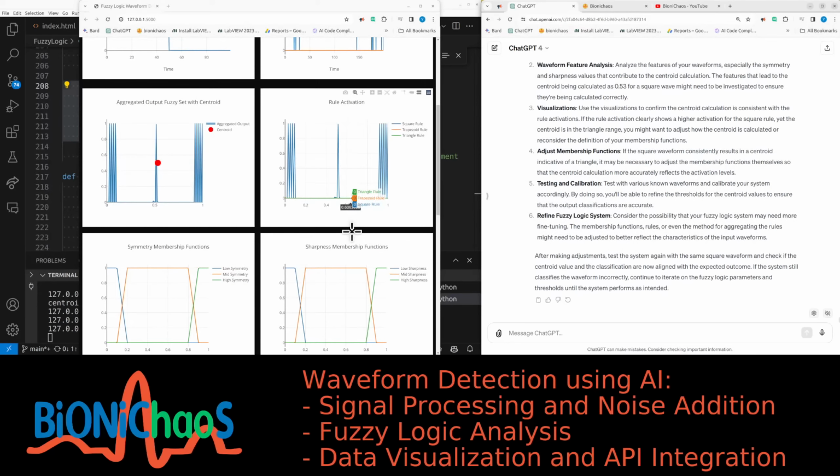Testing and calibration. Test with various known waveforms and calibrate your system accordingly. By doing so, you'll be able to refine the thresholds for the centroid values to ensure that the output classifications are accurate.